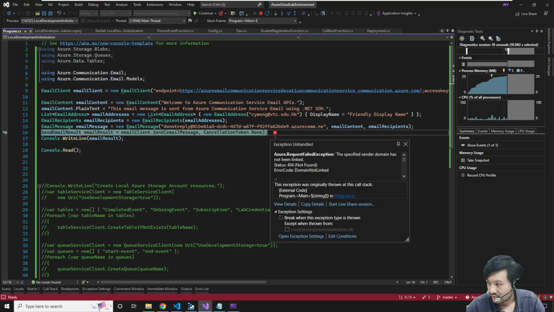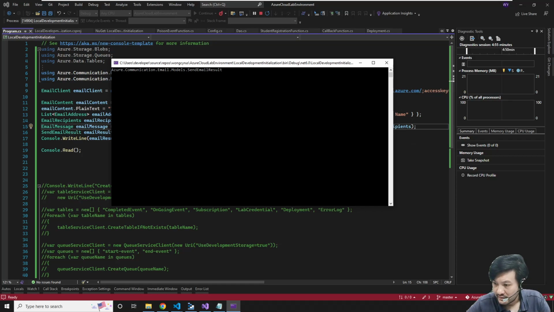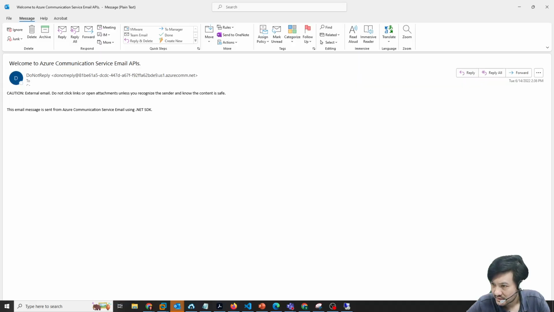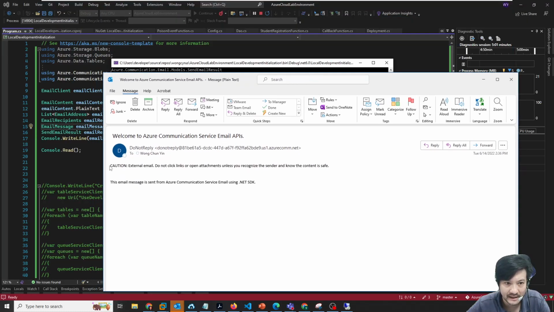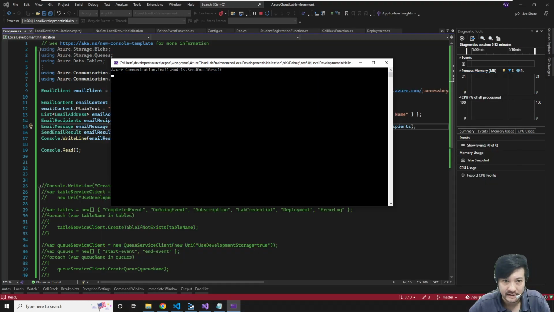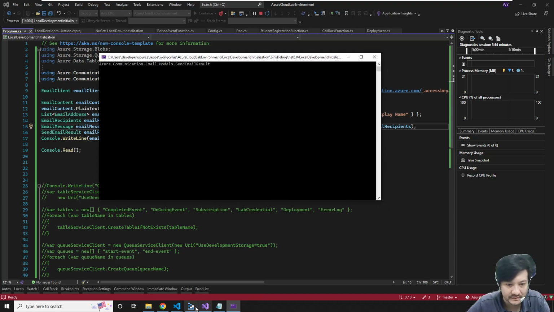Oh, something is wrong. Okay, and after some delay, the email is sent to my account, and you see that there's something with the subject, and the email has been sent from Azure Communication Email using the .NET SDK, and it is working fine. But the delay is relatively long. It takes nearly 2 minutes to arrive in my mailbox, and I'm not sure if it is the new service, or from our side, or a delay from Azure.